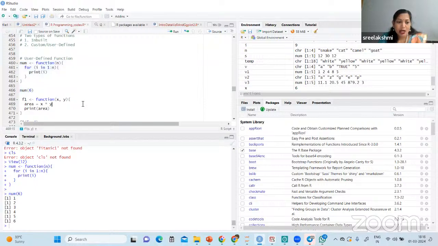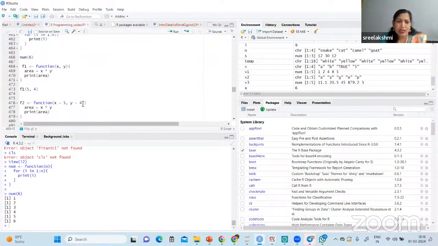Now friends, the second example we are going with: we have given F1 as the name of a function, and we have defined it with the function keyword. In the arguments, I have passed X and Y, and the braces open. Now I'm going to calculate the area. So what is the formula of area, friends? You all know the formula of area. Area of maybe a rectangle, A into B, right?